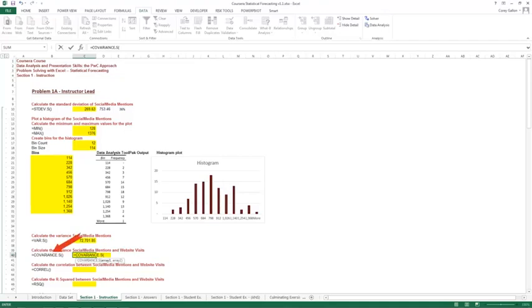Excel's COVARIANCE.S function will calculate the sample covariance of two arrays. We will parameterize COVARIANCE.S with the named ranges of our two series of data, social media mentions and website visits. Let's do so and set COVARIANCE.S to work.